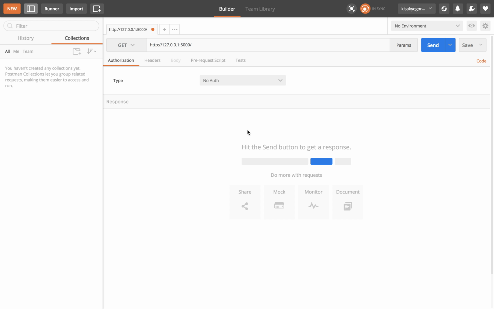I'll be taking you through my shopping list API built with Flask. It's a simple API aimed at storing a user's shopping list ideas plus items they hope to purchase. So let's get into it.